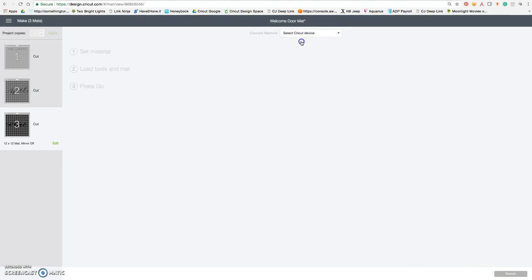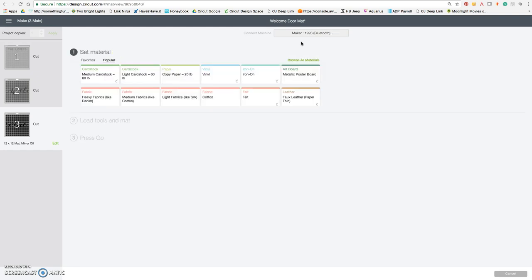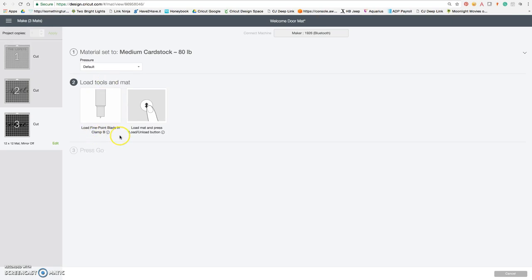You can hit continue, select your Cricut device. My Maker is up and on and ready to get busy. We'll see it turn on here. And then I'm just using some scrap 12 by 12 cardstock. Cardstock really is the perfect heaviness for this project. You can use any color scrap piece of cardstock that you have laying around, maybe a color that you just don't use very often. I'm not sure why it's taking my Maker so long to load up, but there it goes. I'm going to select the medium cardstock. I've got my fine point blade in, and I am ready to cut.